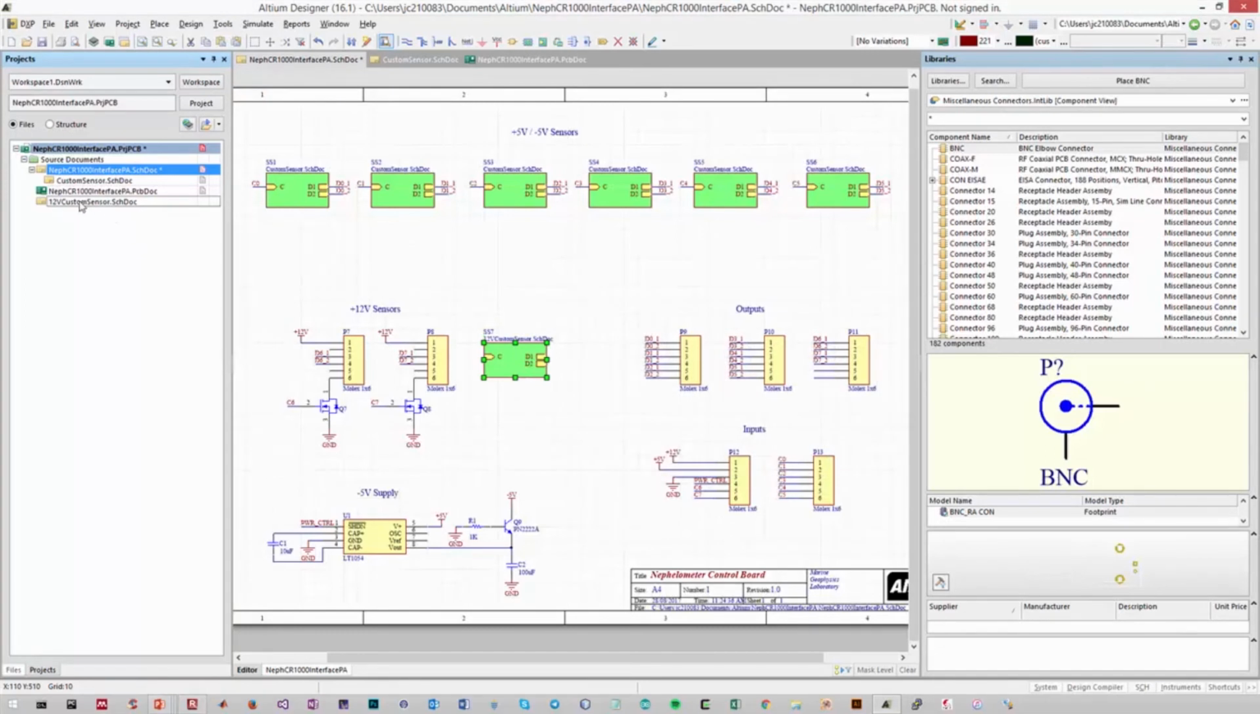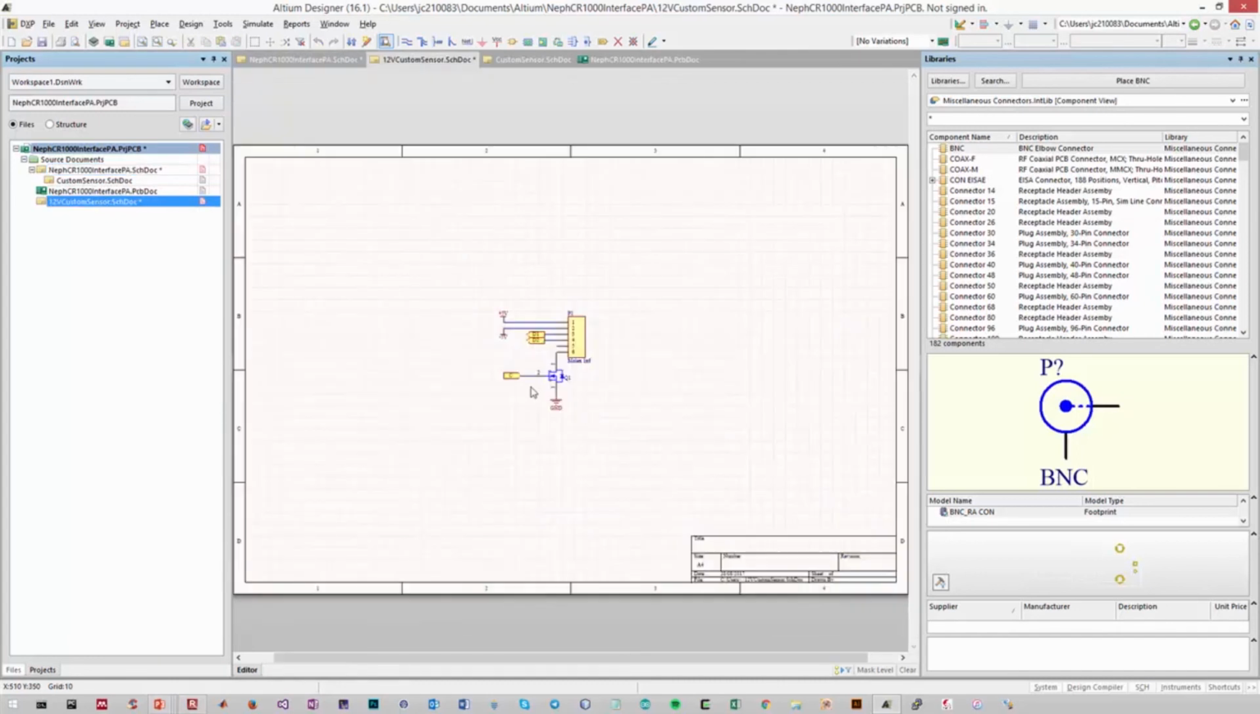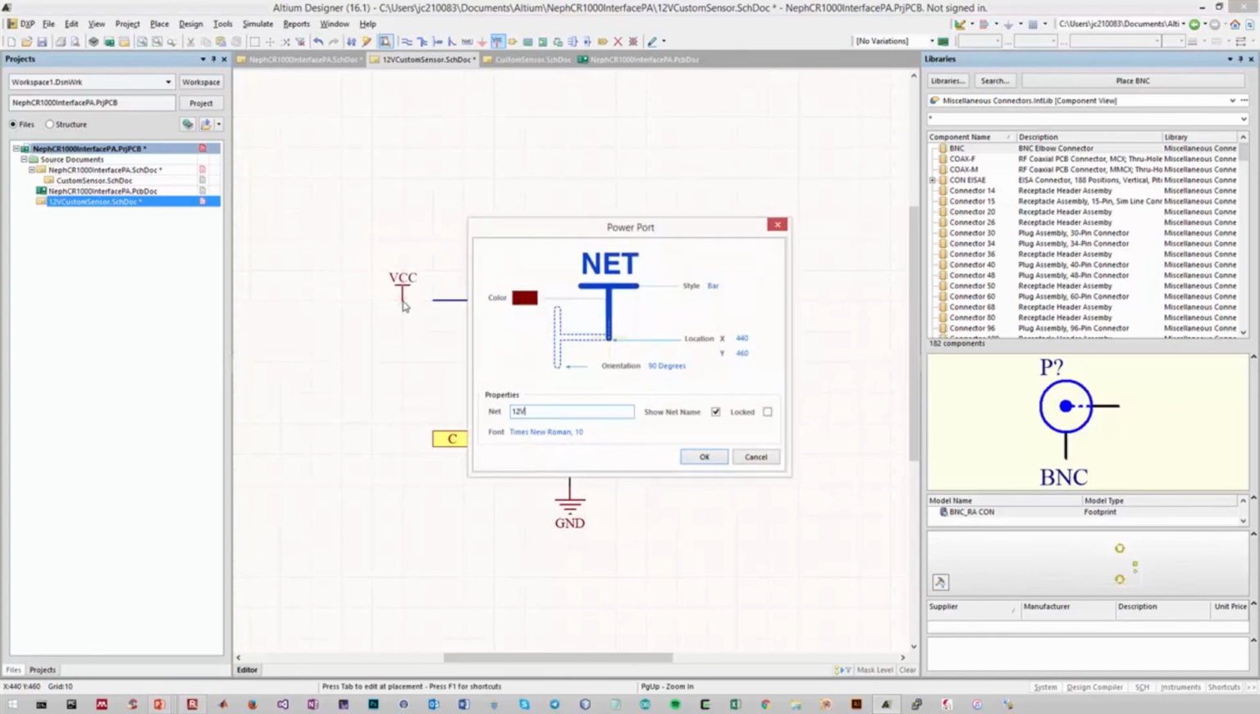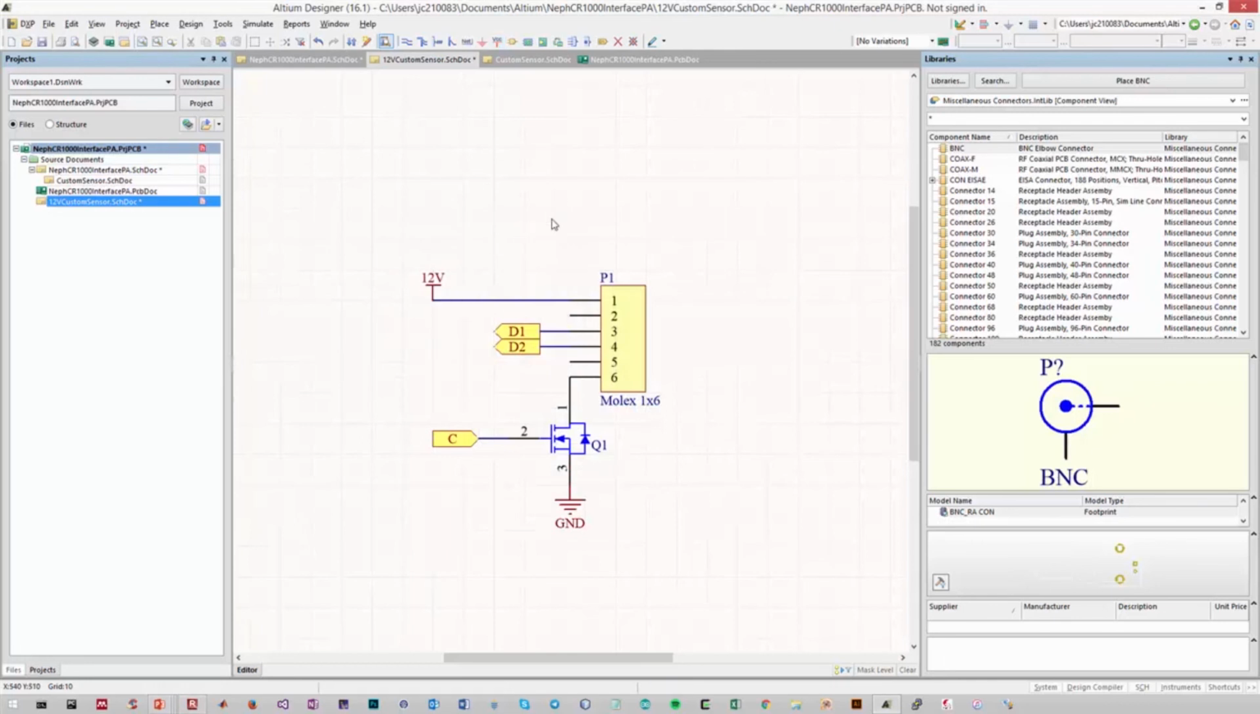And as you can see, we've created a new schematic document specifically for this sheet symbol, and all of our other ones haven't changed. So now we want to edit our 12-volt custom sensor. We will remove our 5-volt rails and add in a single positive 12-volt power port. So I use the VCC power port tab to change the name, and we're looking for a 12-volt connection, and escape. And there's our modified 12-volt custom sensor.